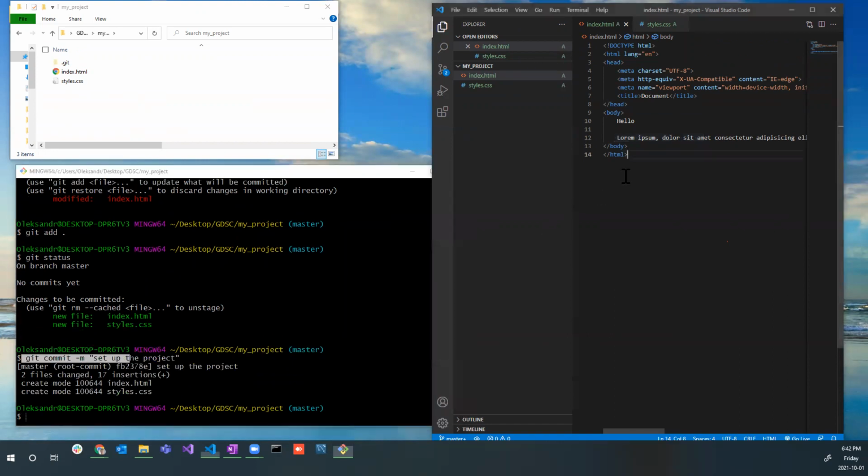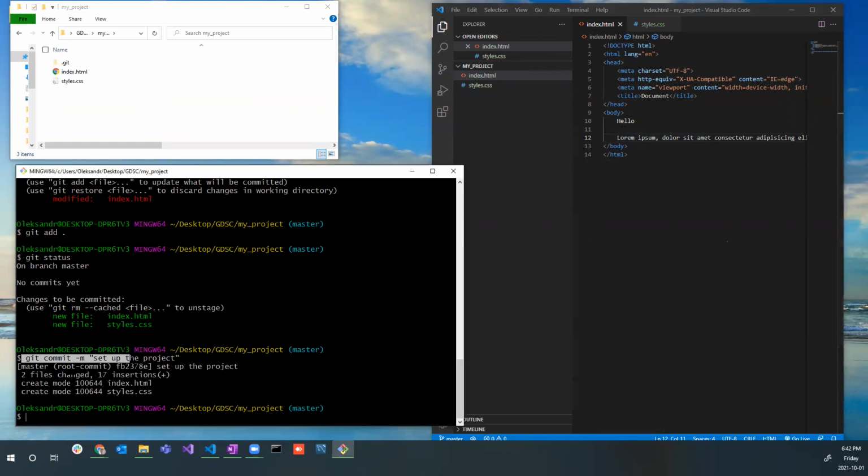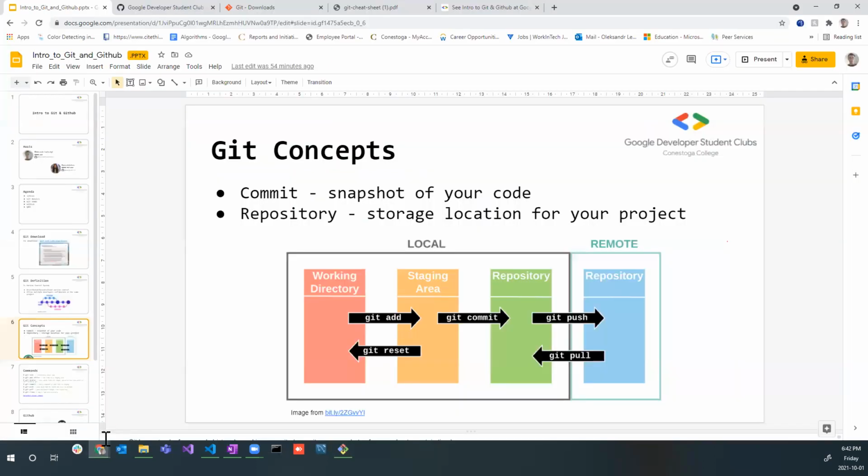So for instance, if you added a button, imagine you added a button here, then you again will need to git add it to a staging area, and then you do git commit -m, and then the message can be "add a button to the screen," right? So something like this. That's about it.